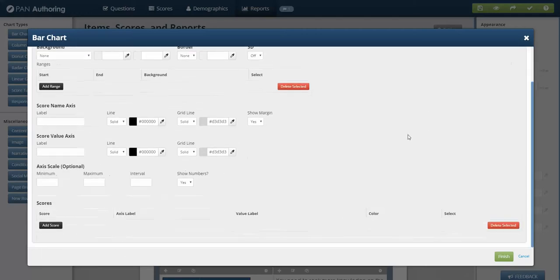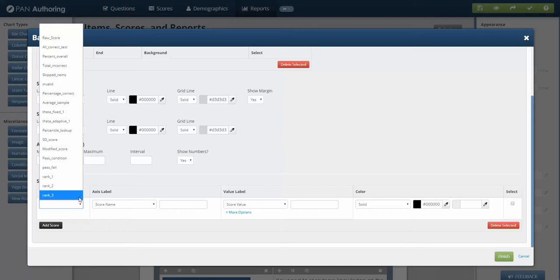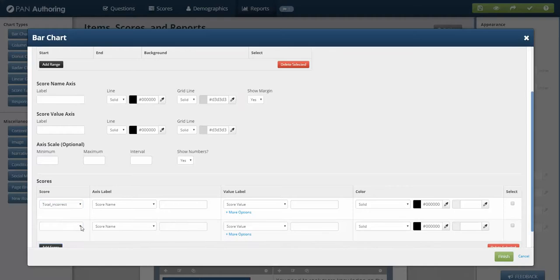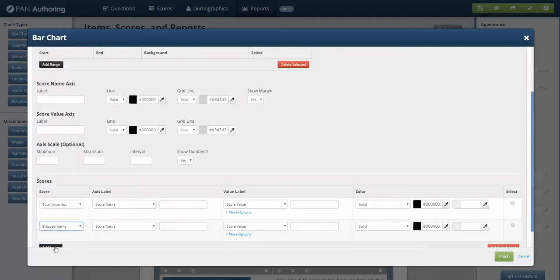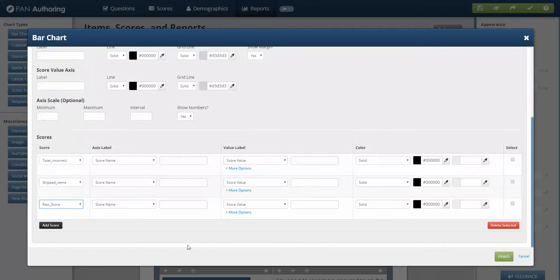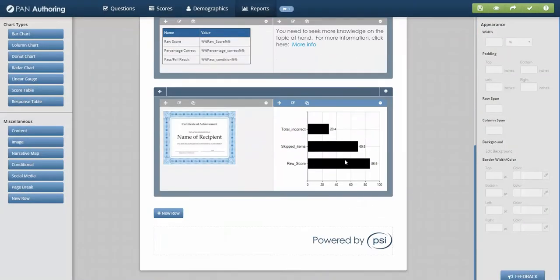The very first thing I like to do when I look at a chart is add some scores. Which scores do you want on that bar chart? We'll take something like total incorrect. We'll add that. Skipped items maybe is something we'd want to know. We'll add another score on this, and we will call it percentage correct maybe, or all correct test, raw score. You can put whatever you want, and I'm going to click finish. It's going to add that bar chart, and it's going to make it kind of plain vanilla, not so exciting.